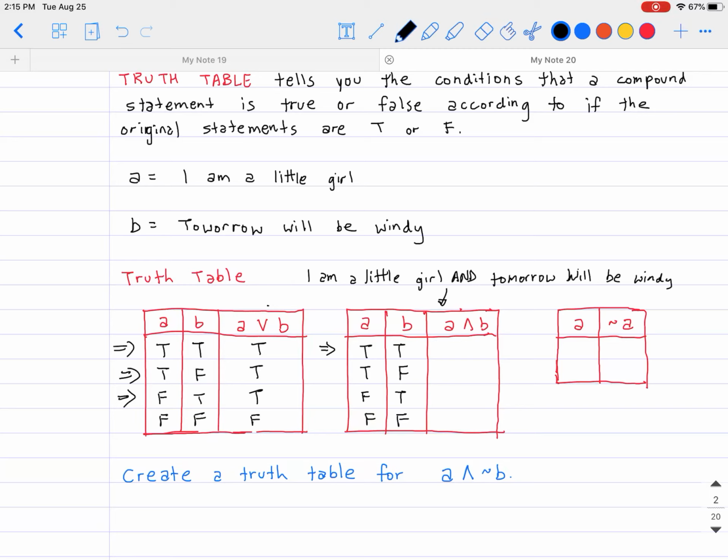Now, if both of the original statements are true, then I am a little girl and tomorrow will be windy. Yeah, that sounds right. That's definitely going to be true. Now, here is where it's a little bit different. I am a little girl. That's true. Tomorrow will be windy. That's false. I am a little girl and tomorrow will be windy. Well, that has to be false because the word and indicates that both of these statements have to be true in order for the and statement to be true. So if one of them is false, then that means the whole thing is going to be false.